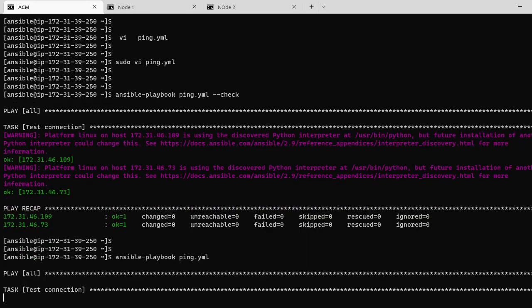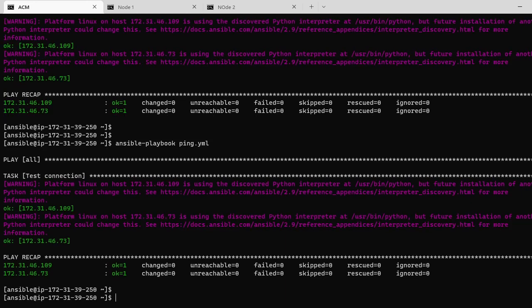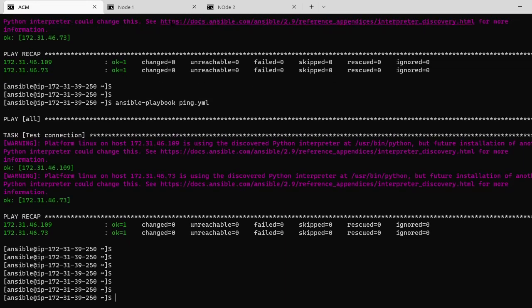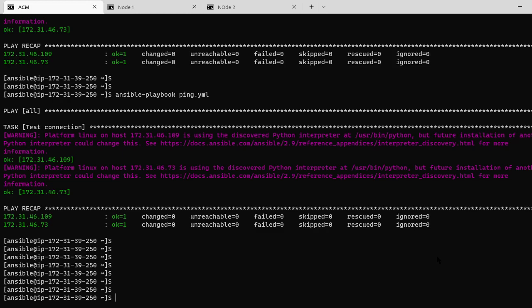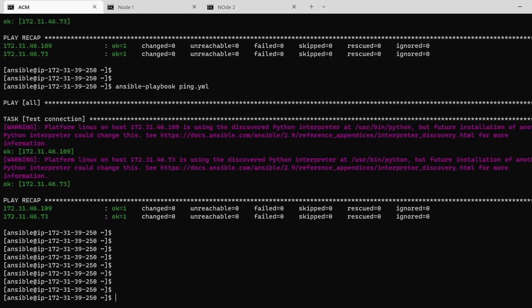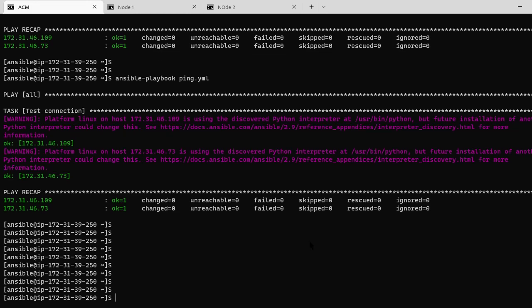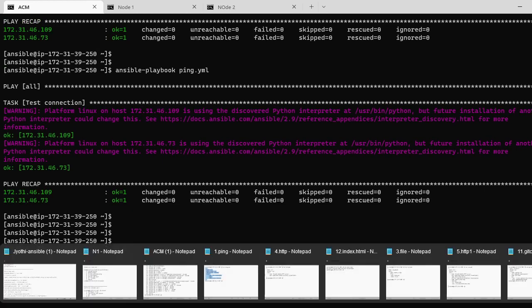And now let me execute. Now it is executed. It is showing me the test connection result. Okay. Unreachable 0, failed 0, skipped 0, rescued 0, ignored 0. Okay. Now, another playbook.